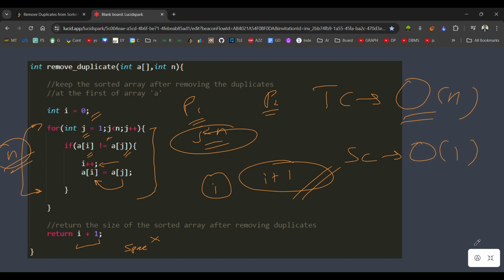So I hope you got to know how to solve it using set, and then how to solve it using 2 pointers also. So that's it for the video.